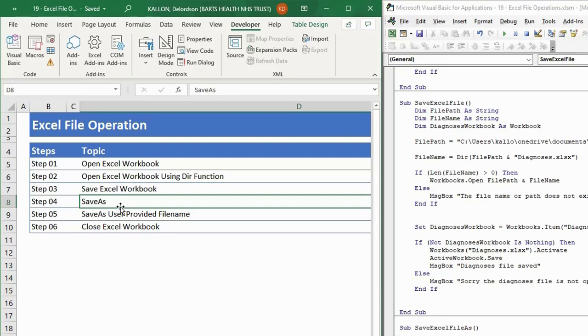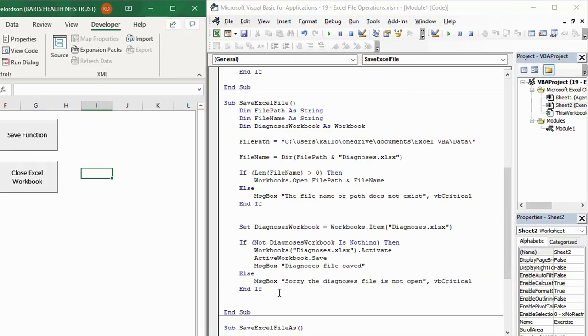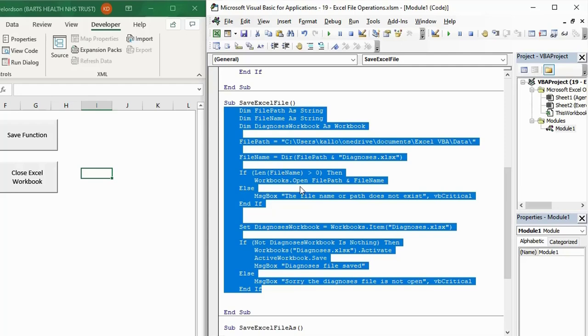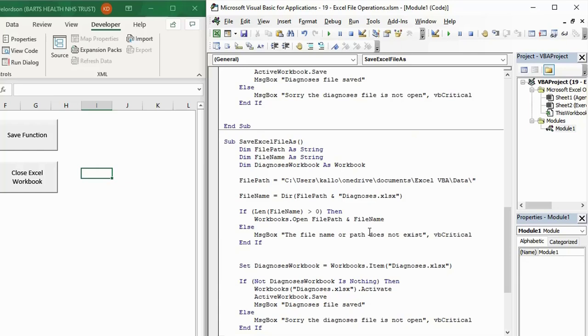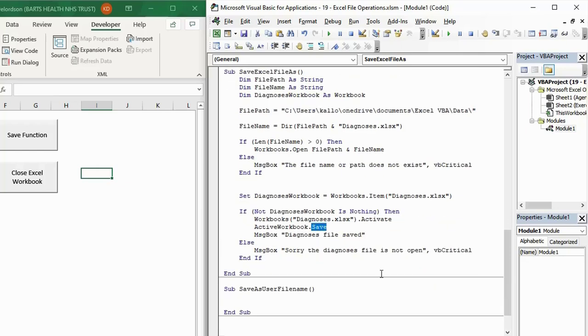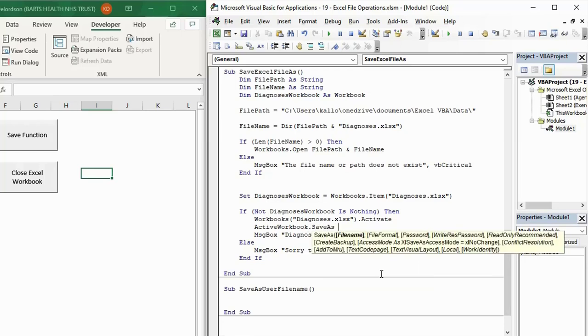Next, let's take a look at Save As. Save As works very similarly to Save, but obviously allows us to change the file name. Let's copy our save code and use it in our Save As subroutine. Now, when we come to save, instead of using the save method of the active workbook, we will use the Save As method. And when we use Save As, we have to pass in the new file name.